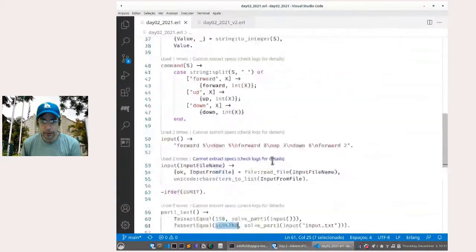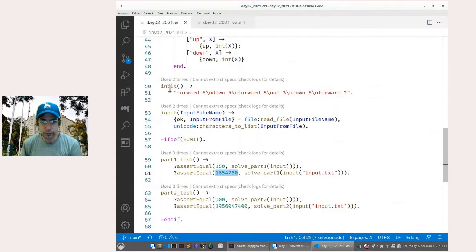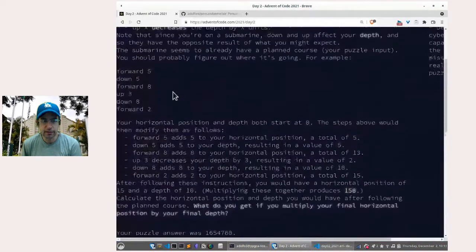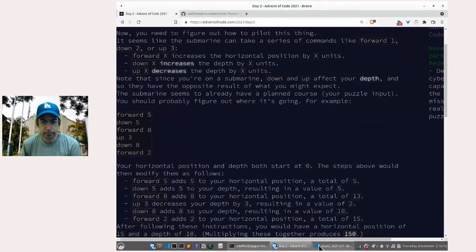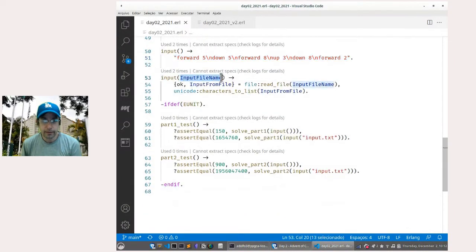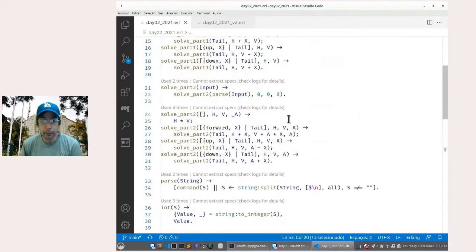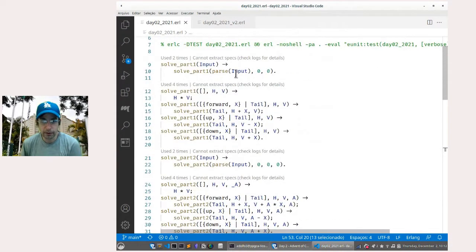And now I have this input function, which is this. If I call it without arguments, it just gets the text that is here. I just copy it and pass it here. If I send it an input file name, it just reads the file and converts it to a long string. But okay, let's go solve part 1.